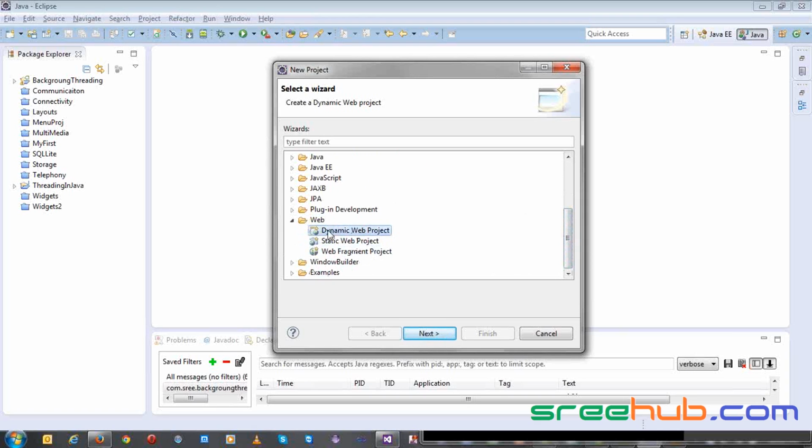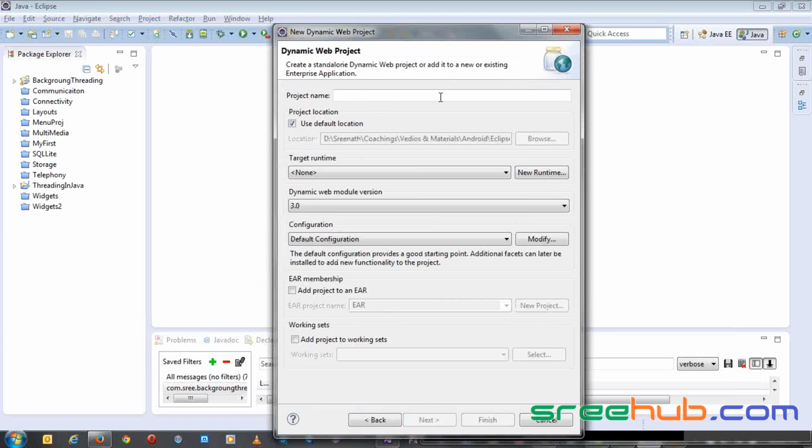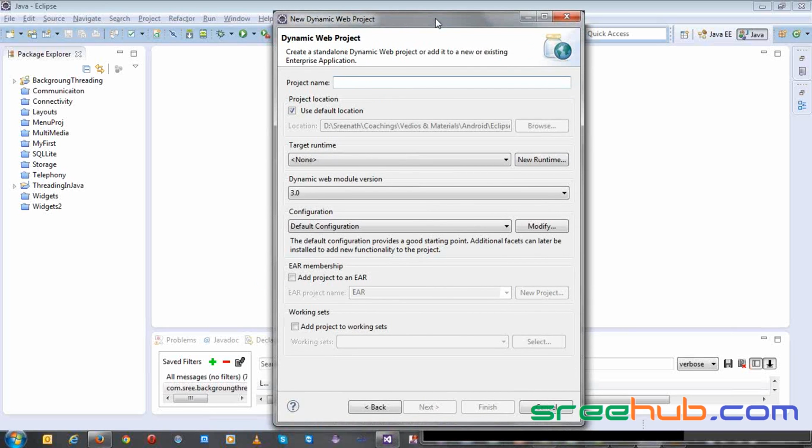And this is something which we'll be using for creating websites or web services or standalone things and all, right? Now let me click on next. In this screen, this is something which is very important. Let me call it my web or something. Let me call it store WS, which is store web service. I'm just taking an example.